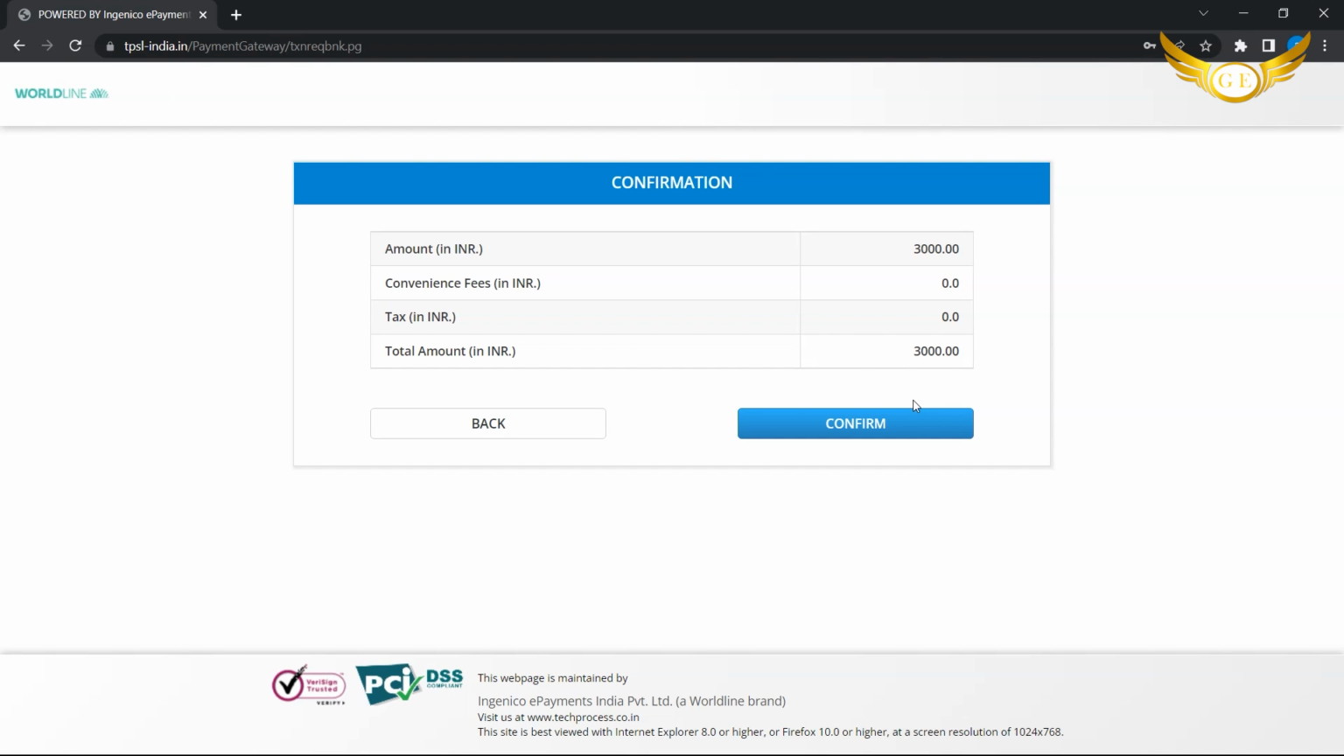You will get a confirmation page. Here just click on confirm. The fees is 3,000 rupees here. And so here your payment is now done.